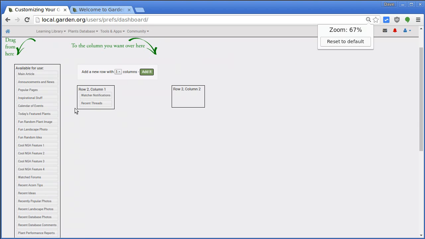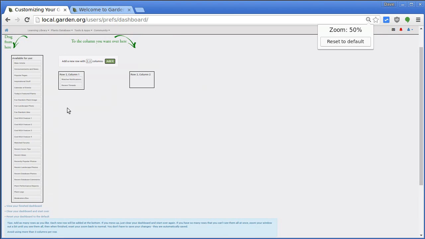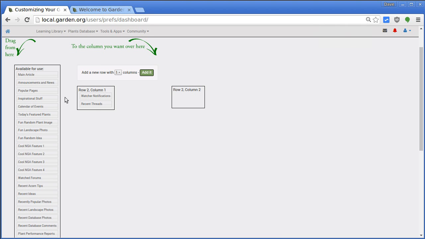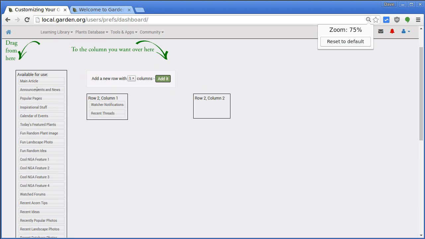Notice how this list here on the left is longer than my page can see. Well, you can zoom out. For me, I hold the control key and then I use my mouse wheel. So you can scroll out and then we'll be able to see things better. Okay, so right now I've got the recent threads and I've got the watcher notifications.